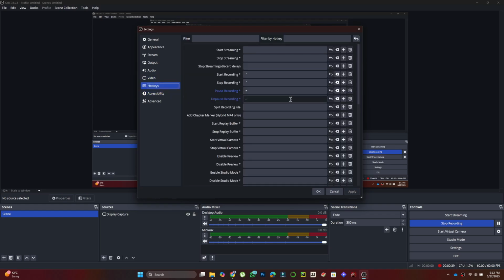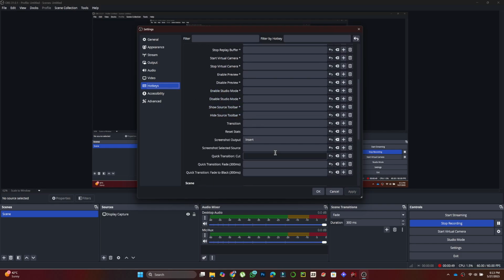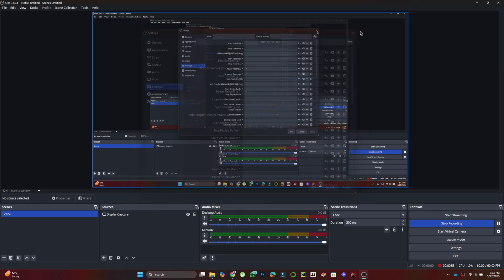Under Hotkeys, set your start and stop recording key. F12 works well. In Advanced, no changes are needed. Apply all settings. To begin recording, press the hotkey you set in the settings and the recording will start.